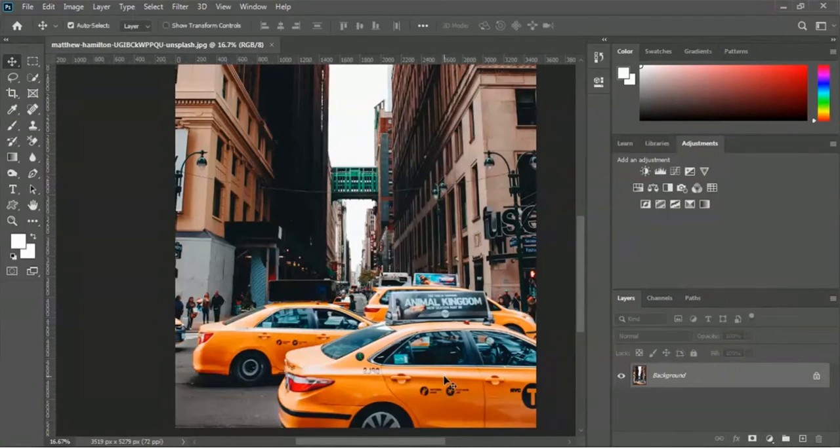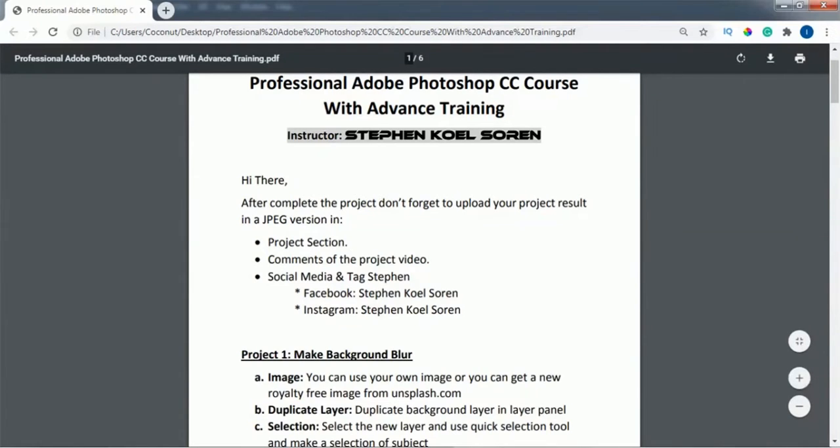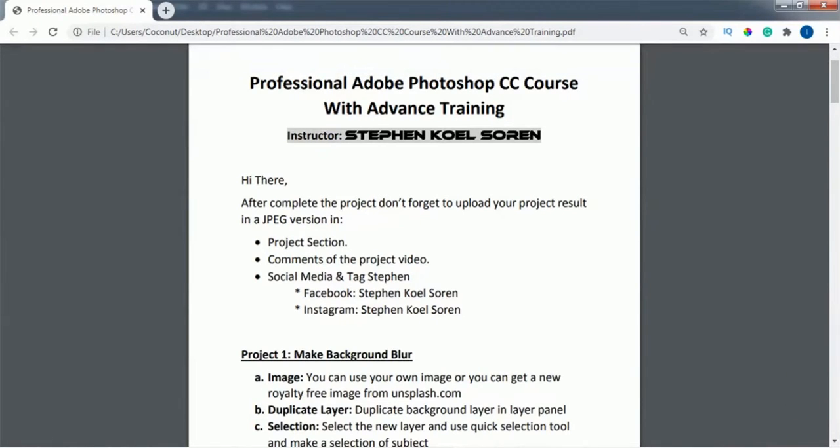Along with this course, I have given one Word file and a PDF file about the class project. So let me show you. So this is the PDF file, and we have the description about the class project.